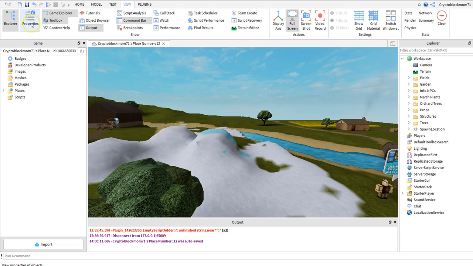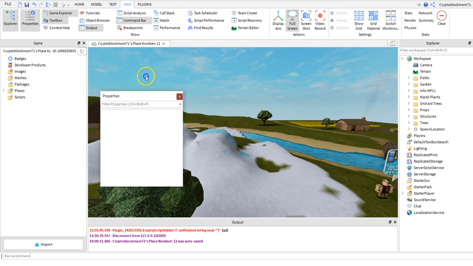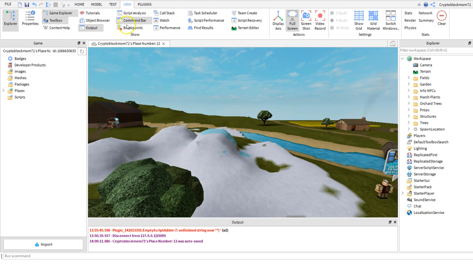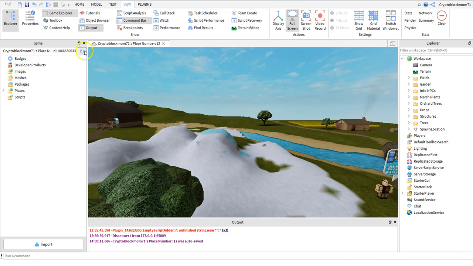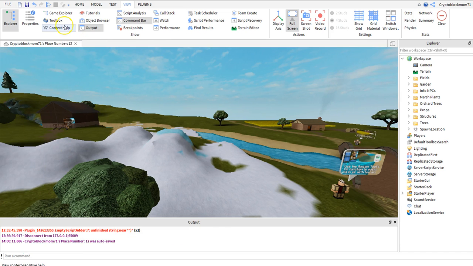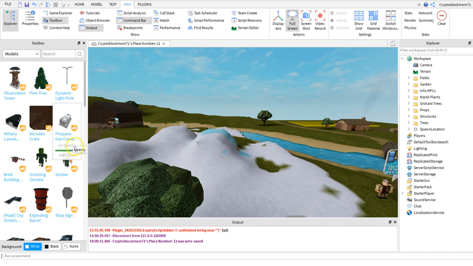Okay, we got the game explorer. We got our properties here. By clicking on a part, you can see the properties. Oh, the toolbox is over here. I wasn't able to see it because I had the game here open. It's too many windows. There you go. Okay, so now we have a toolbox open.